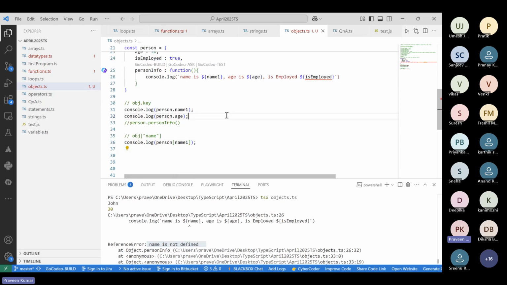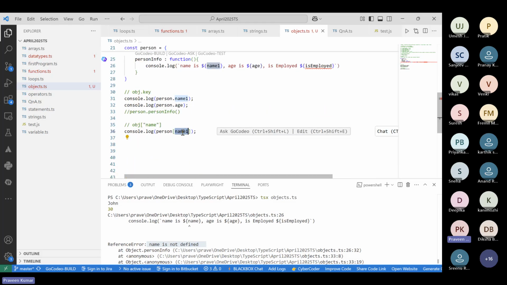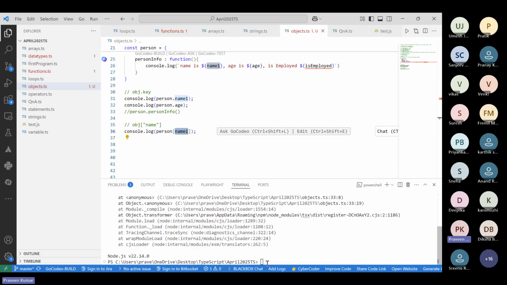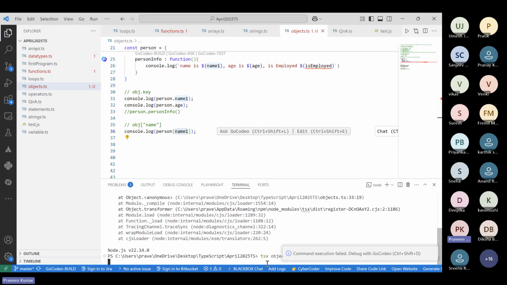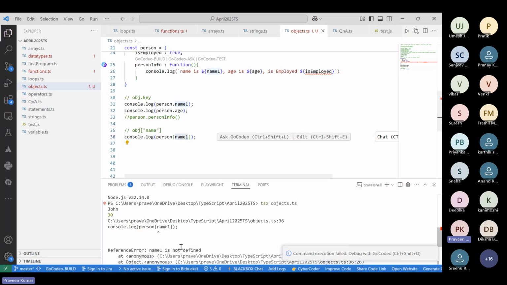Now, in this case, what it's saying is person of name1. That means this is an object, and we are trying to access the value name1 from this particular person. We have not given it inside a string for now. Let's try to execute this and see what is happening. So this will again throw an error saying that name1 is not defined. Name1 is not defined because how do we get the value?